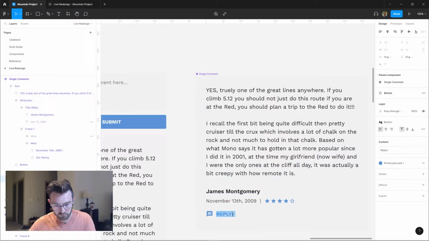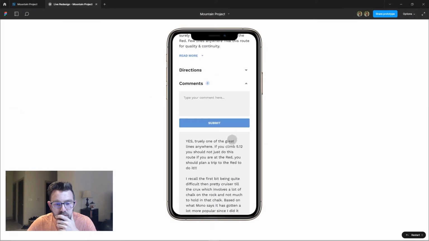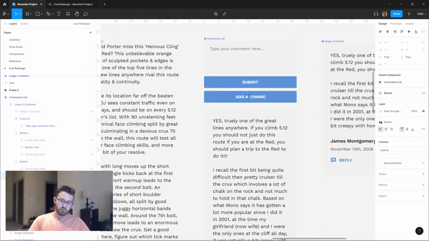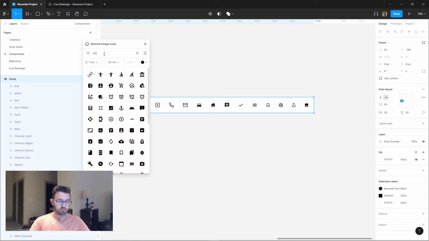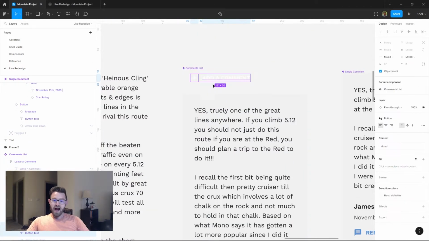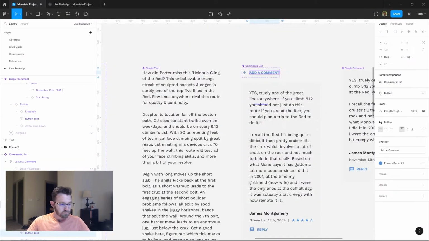And then finally, going back to that principle of allowing users to selectively choose what they want to interact with, I didn't want to have this comment section available immediately because most of the time people just want to read the comments. So hiding it behind a separate call to action made sense.